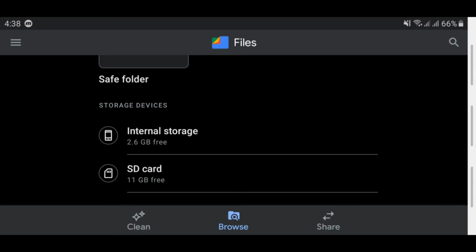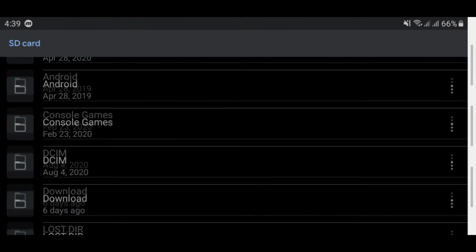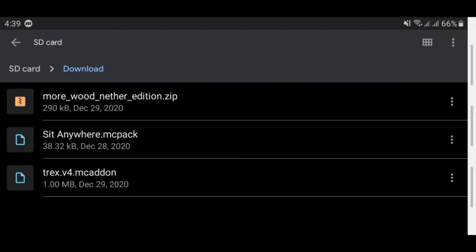For me, I have changed the preferred storage for downloaded files, and it goes into the SD card. So I will be opening the SD card now. Then let's go to the downloads folder. As you can see, in the downloads folder I have 3 mods.